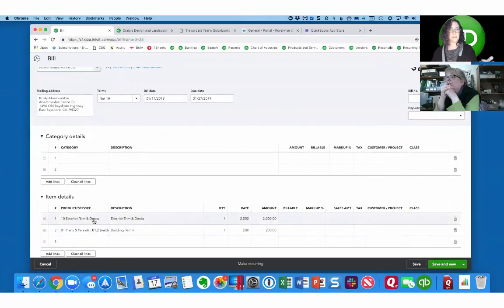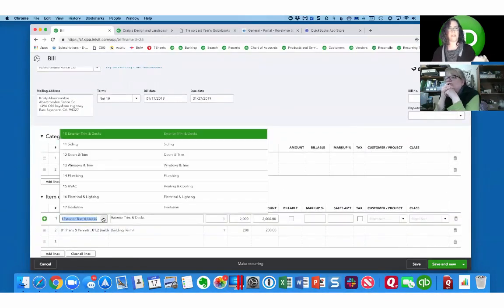And these products and services are all double-sided products and services. So this is also what I'm getting paid for by my client. So I put exterior trim and decks on their invoices. I bill the subcontractor for the same product. That way I can even do profitability reports and job costing for these trim and decks.